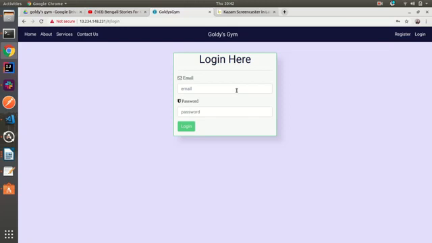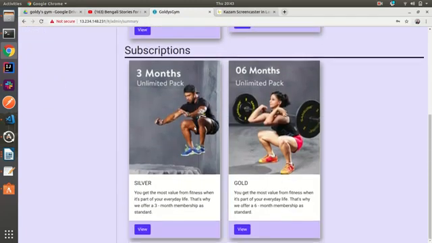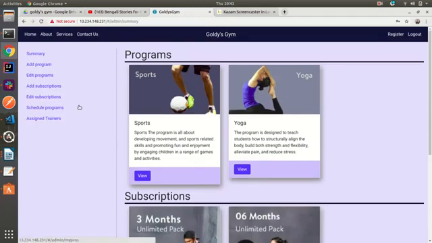Okay. Then there comes the gym owner part. If I want to log in as a gym owner, or a gym owner logs in, then what we have to do is, the gym owner is logging in. The gym owner is logged in now. You can see the gym owner summary page. In the summary view, you can see the programs and the subscriptions which have already been added.